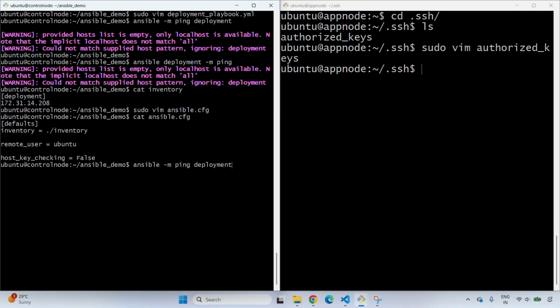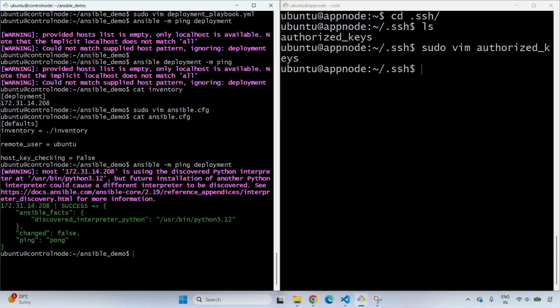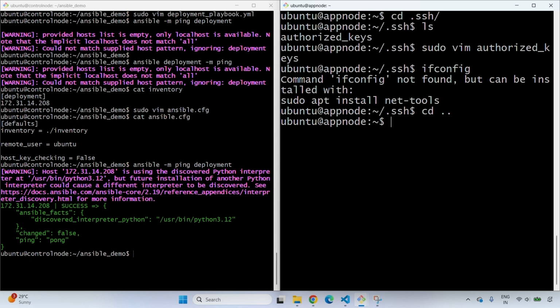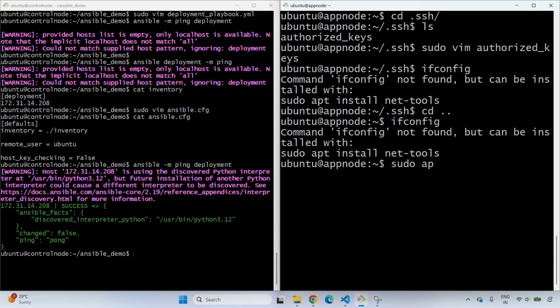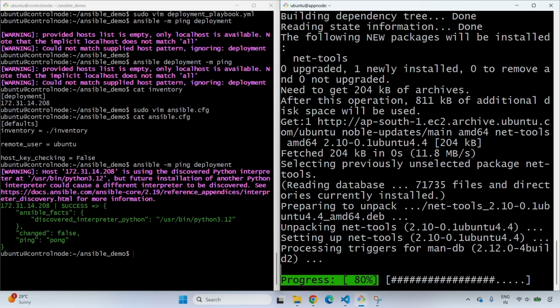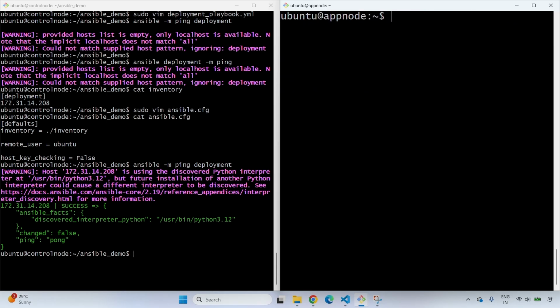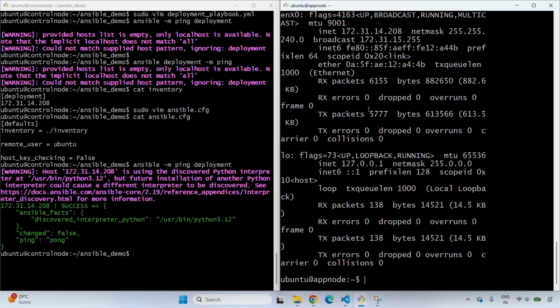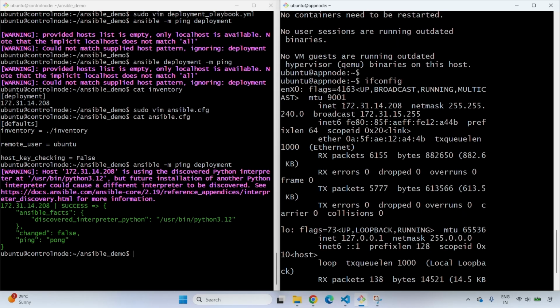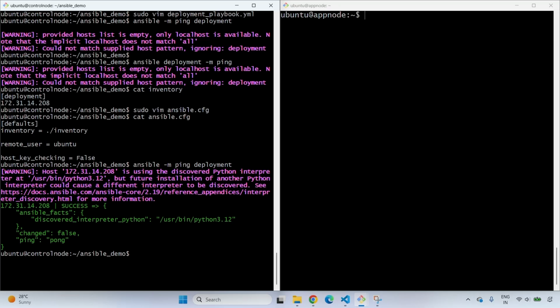Now check the connection again using this command. Now here we can see it is a success. We got pong as the response. So this is the private IP that we got the response from. So now let's run the Ansible playbook.